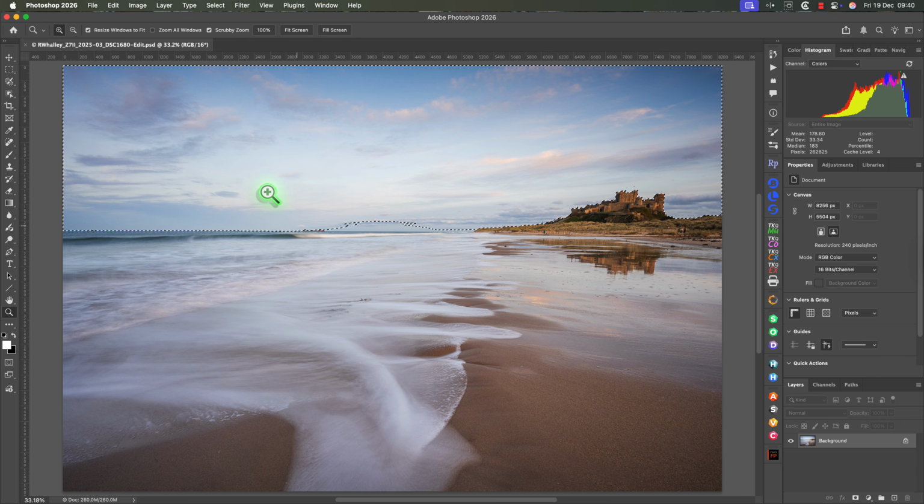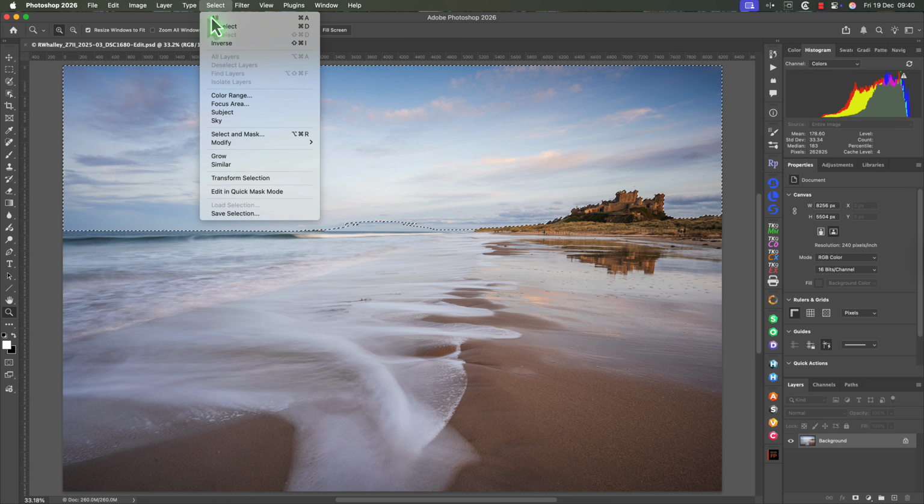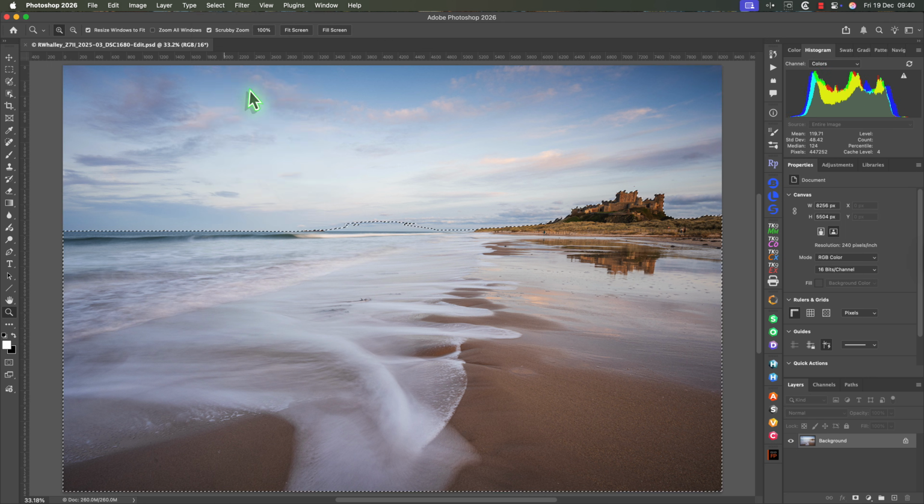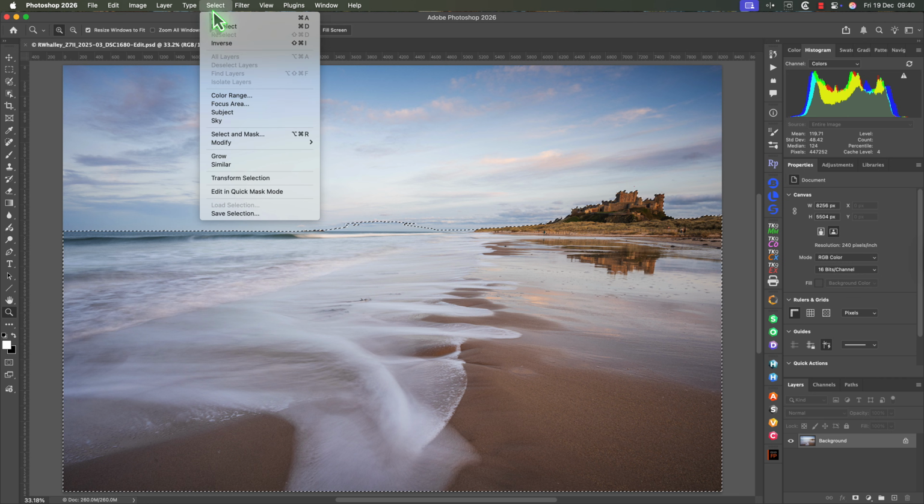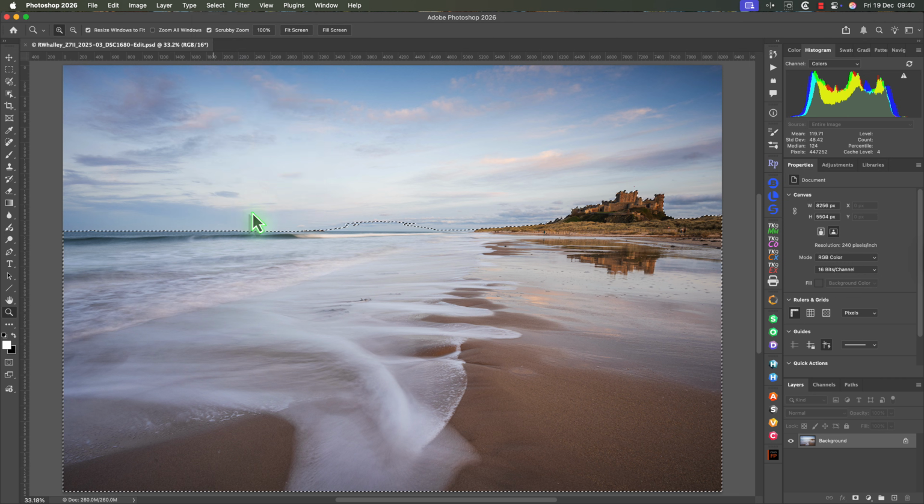But the sky isn't the area we want to protect, it's the ground. So, to select that, we just need to use the Inverse option in the Select menu. Now that the ground is selected, we can see the marching ants around it. The final part of this step is to save the selection as an alpha channel so we can use it later.